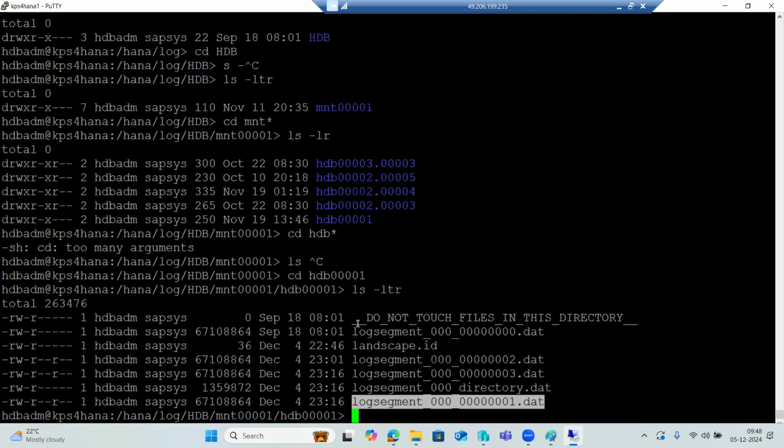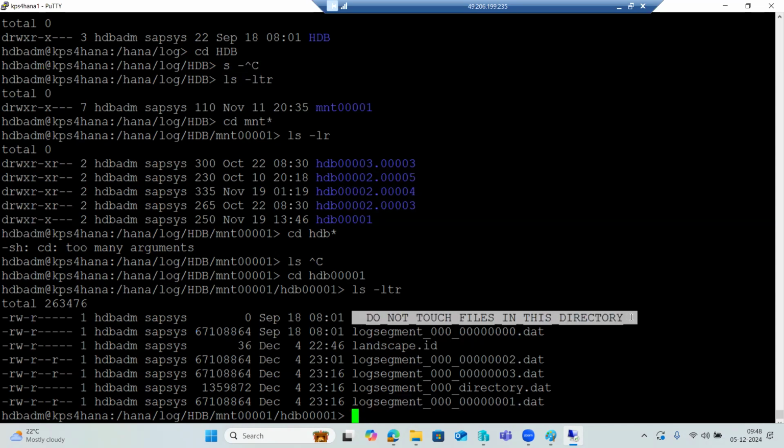And SAP itself has maintained a note: don't touch these files in this directory. Why? Because it will seriously impact your system if you delete something here.